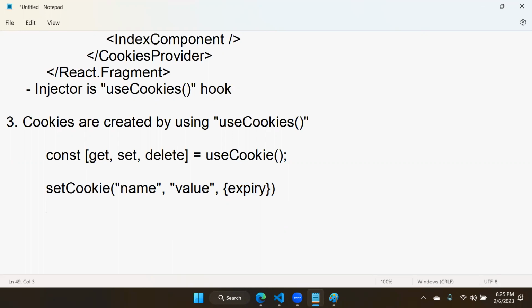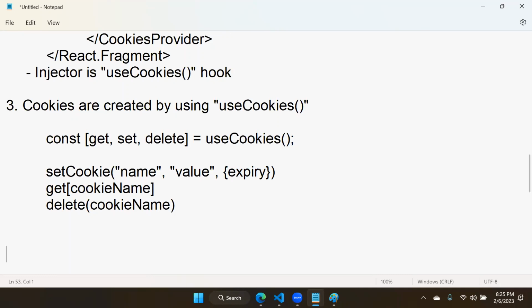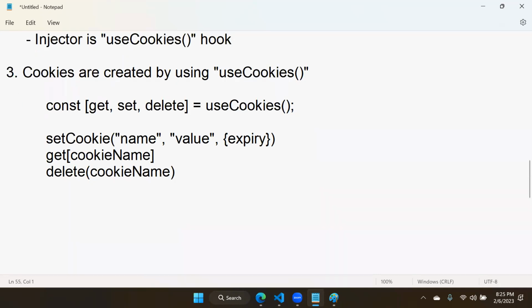How to access cookies? We can access cookies by using this getter. Get, and we can use the cookie name. We can access it. How to remove a cookie? We can use delete. What is that? Cookie name. Like this we can do. Let's see one example now, how we can manage that.